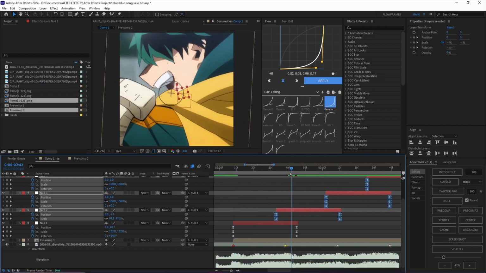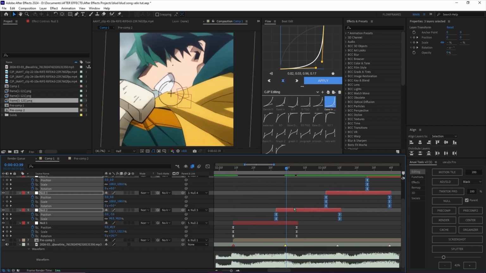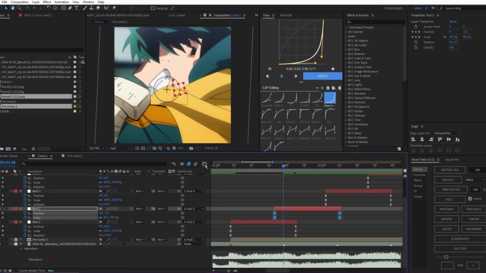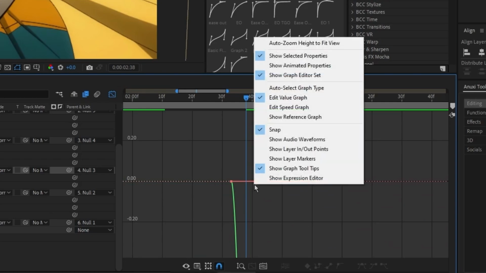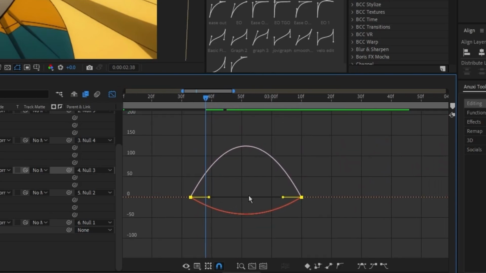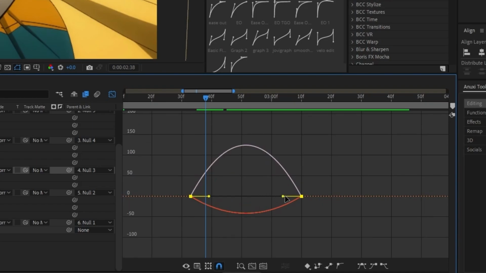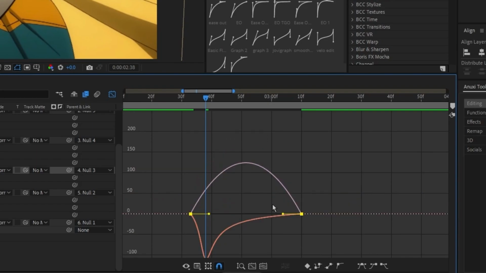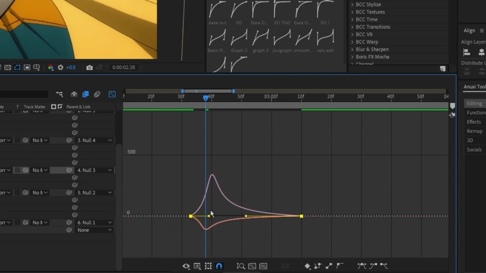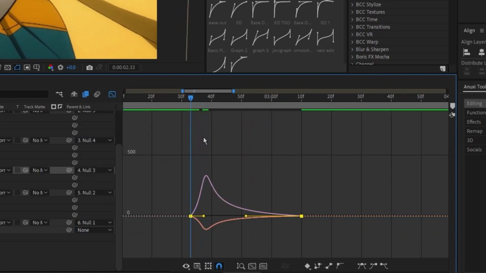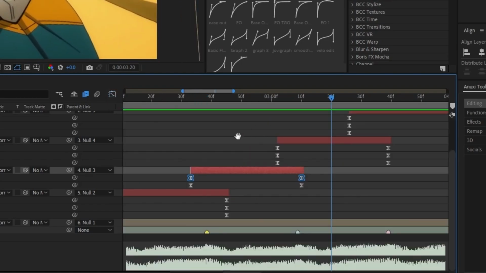So, what we want to do, move the playhead over your beat, select graphs, right click, edit speed graph, and you're going to have something like this. So what we want to do is move the graph so that the peak of the graph is going to be at your playhead. That way the movement is going to be fastest on the beat. So it does it smoothly.